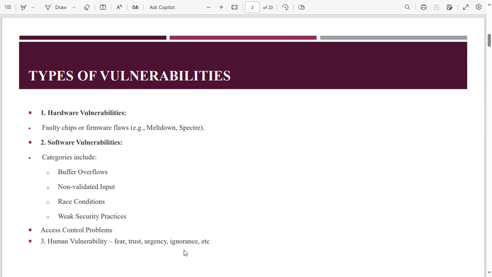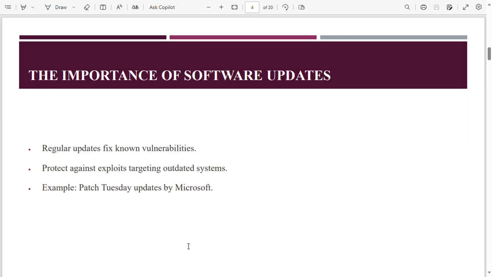And at the center of everything here is ignorance. When you don't know that these are techniques that attackers can use, or you don't even identify that these are vulnerabilities that humans have, right? You can be an easy target. So yeah, those are types of vulnerabilities.